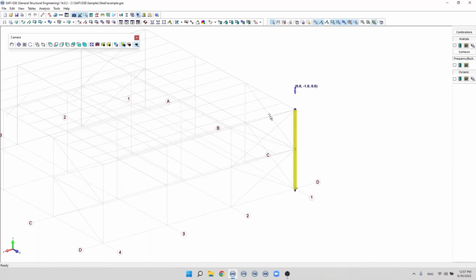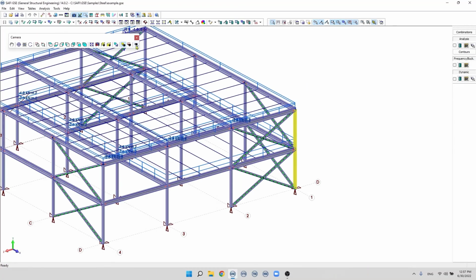Another option is to hide the selected members. So in this case, I'm going to hide the elements that I have selected. Another option is to dim the selected members. In this case, only the elements I have selected will look like this.